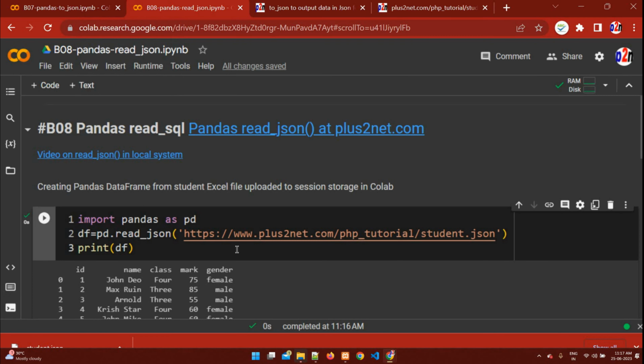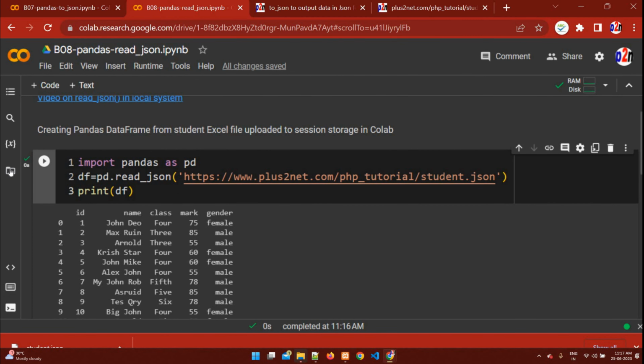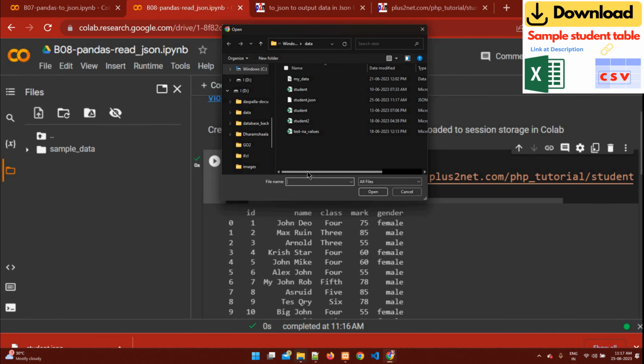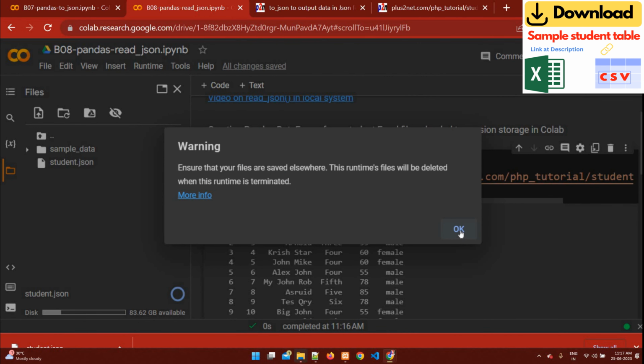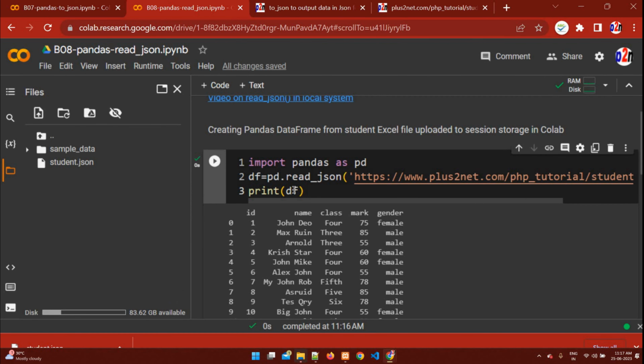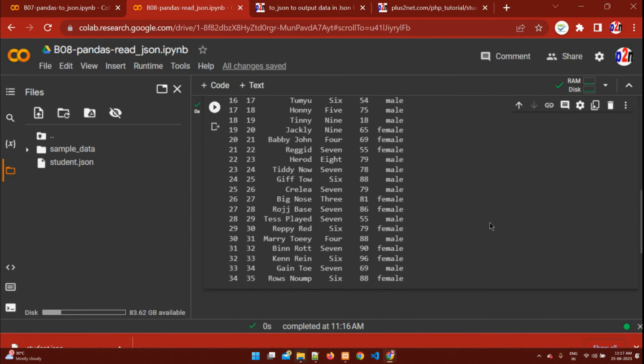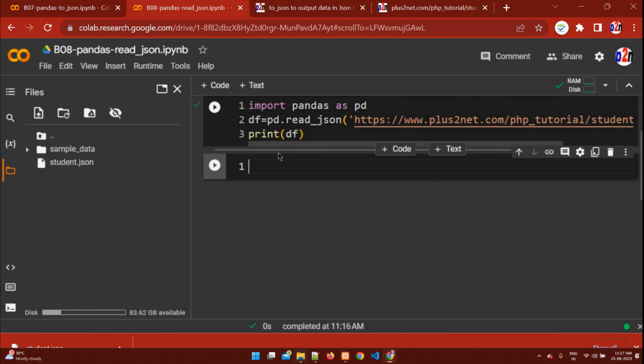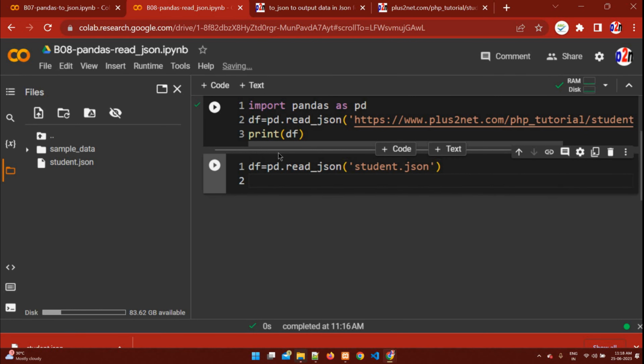Now I will upload that file to my session drive, sample data, upload. Where is my JSON file? Here, student JSON. So I am uploading this. Okay, this is available in the session only. Fine, understood. Now, instead of this URL, let me write one more code block. I will say df equal to pd.read_json, but this time I am going to give the student JSON. So now my data frame reads from the local drive.